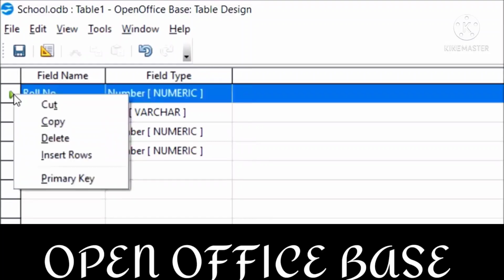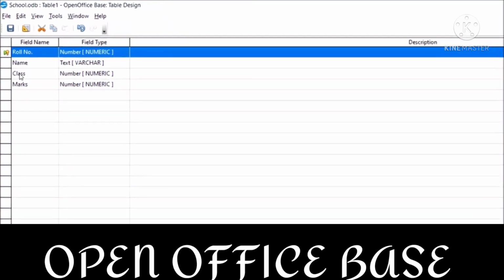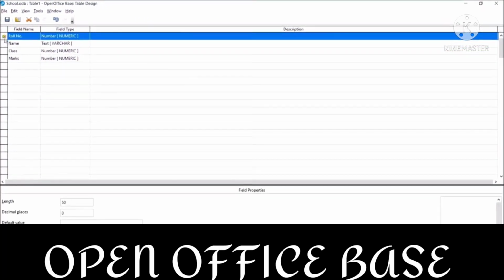Now you have to mention a primary key. Which will be your primary key? Here roll number will be the primary key because roll number will always be unique for every student.